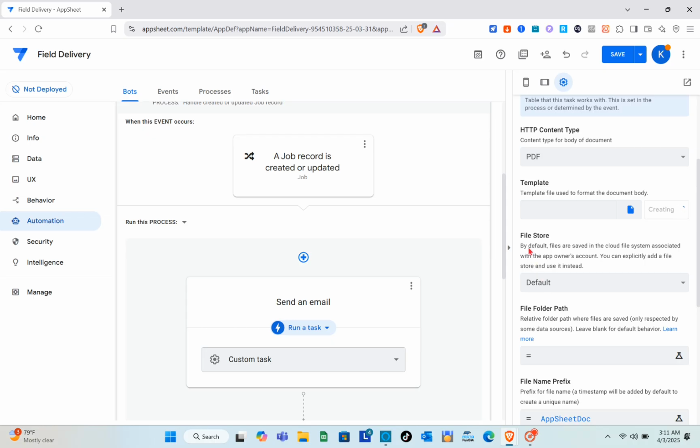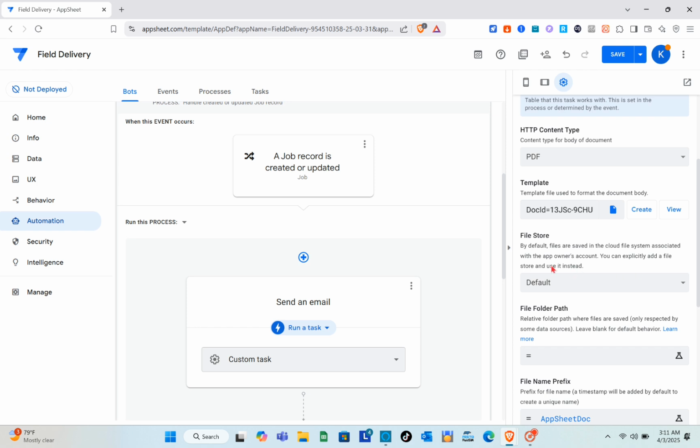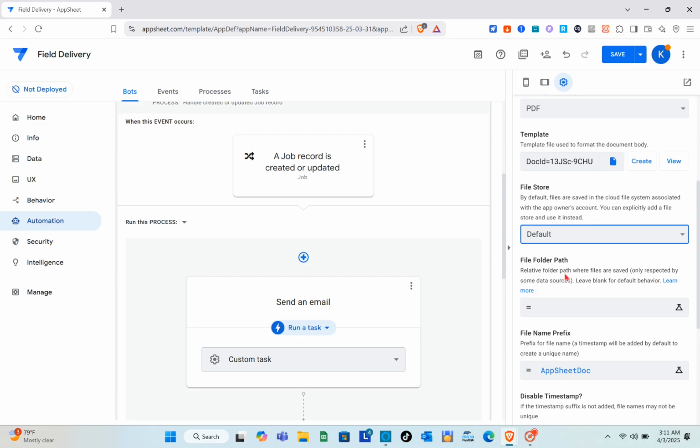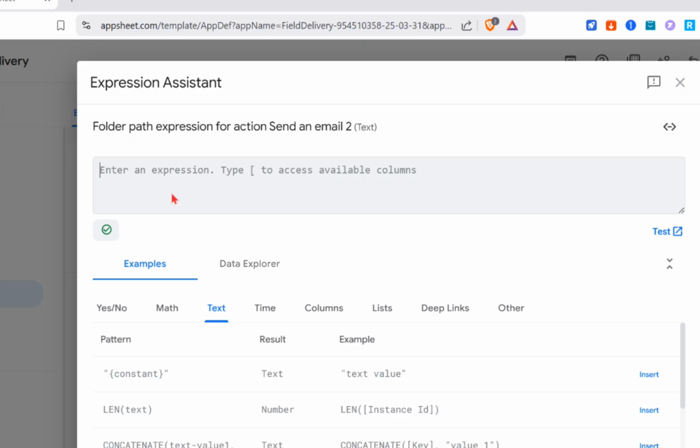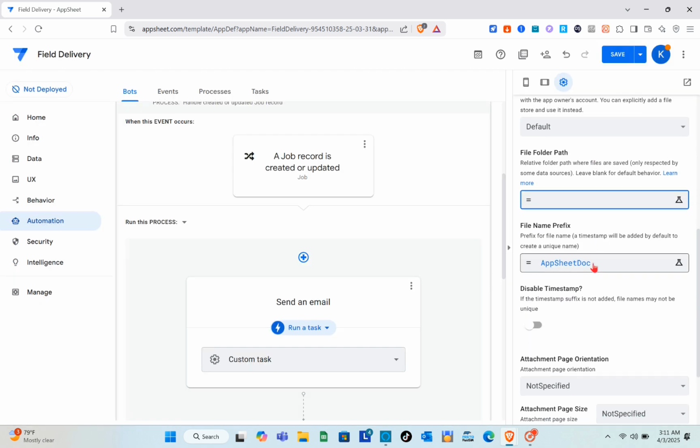Now for the file store, by default files are saved in the cloud file system associated with the app owner's account, and you can explicitly add a file store and use it instead. We are going to select default for this one. And for the file folder path, the relative folder path where files are saved, only respected by some data sources, leave blank for the default behavior. And then for the expression assistant, you just have to enter an expression right here.